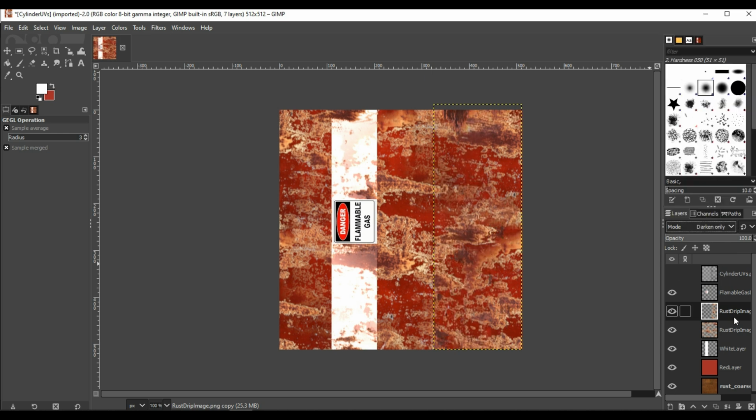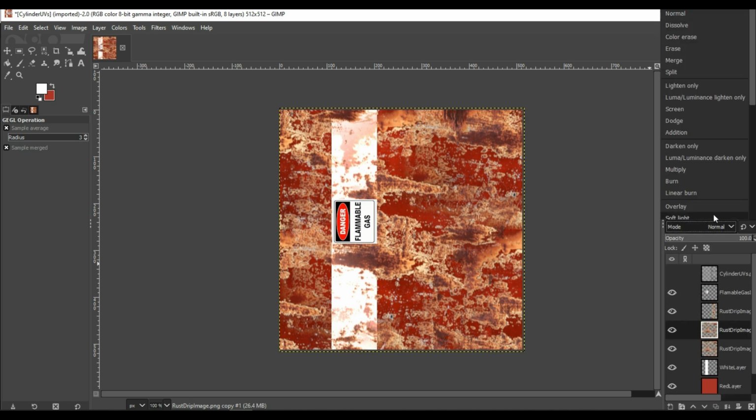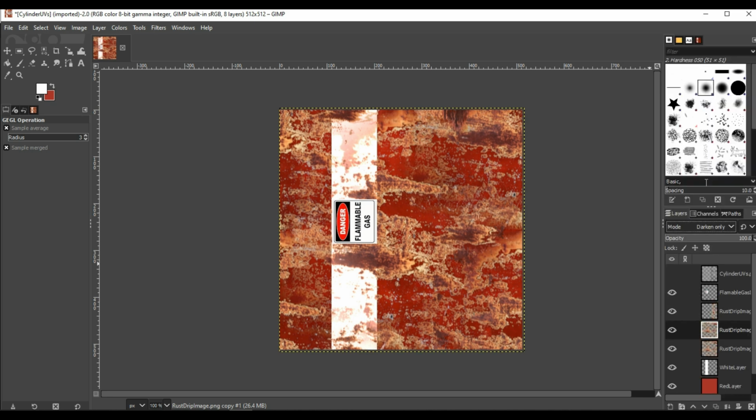We're going to set these to darken only. And I'm going to duplicate the layer, and I'm going to change the mode so that it looks better on the white. You can see the difference there. I want the label to be under the rust.